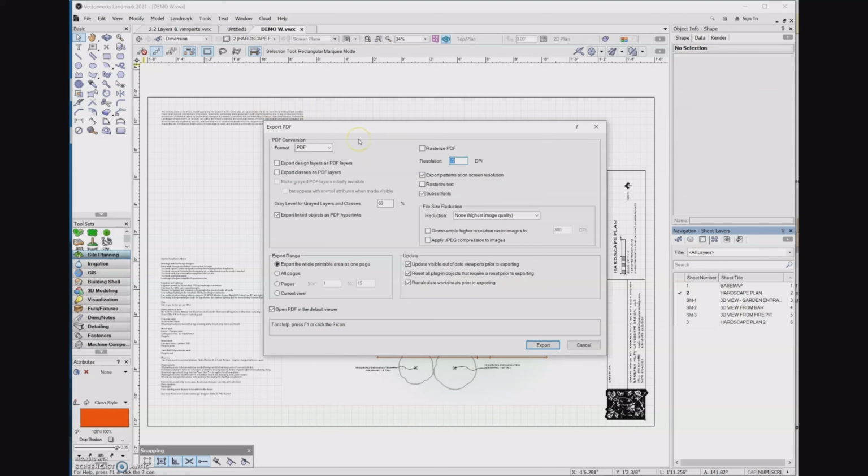If you're using some fancy PDF viewer, you can go ahead and break your document up into either design layers or classes. Normally, I don't include that as an option because if you're just sending this off to the printer or to a client, you don't need that level of sophistication. And then normally I don't have any hyperlinks included in these types of files, so I can deselect that.